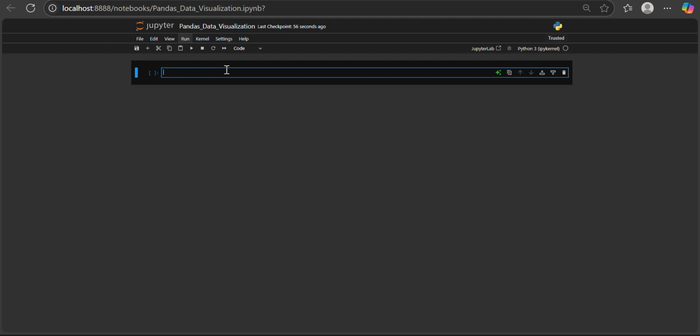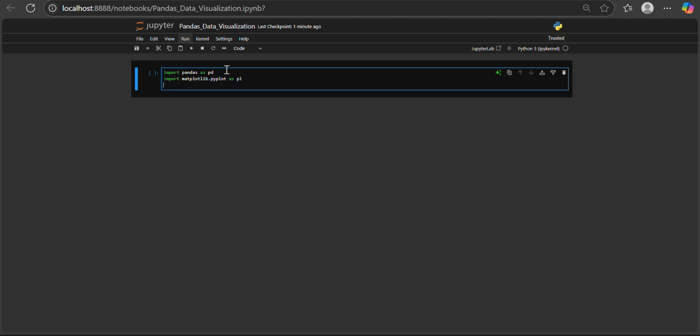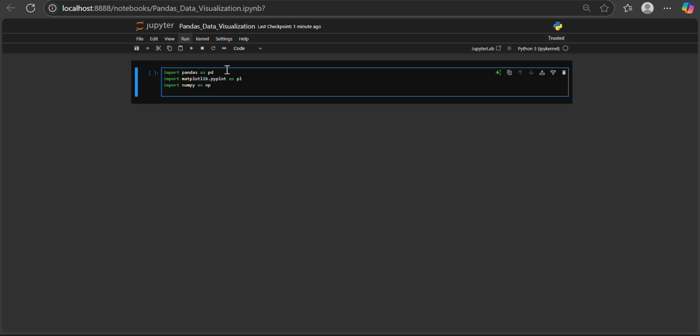Let's start importing them. You have pandas first, import pandas as pd. Then you have matplotlib, import matplotlib.pyplot, Python plot, as plt. And then we have numpy, which is used for mathematical calculations with visualization, import numpy as np. And then finally we have seaborn.